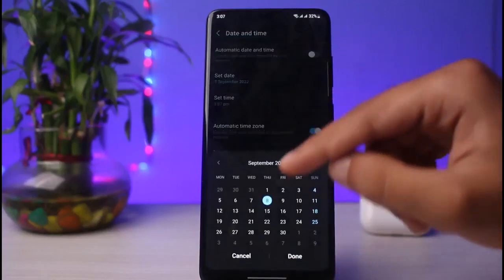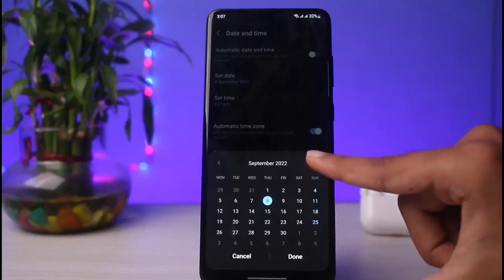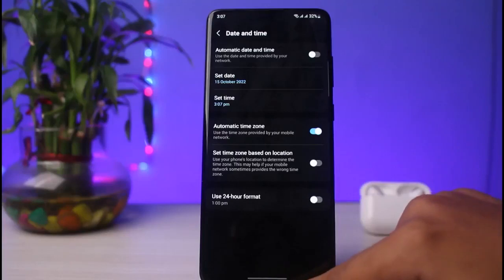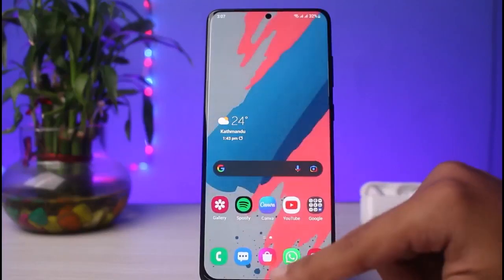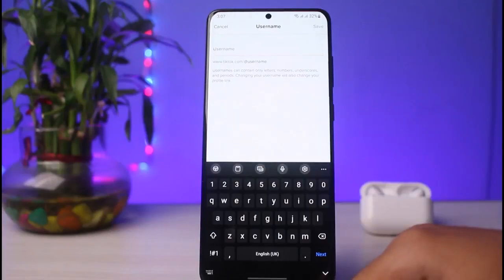So let's tap on set date, and currently it is September 8th. So let's fast forward to October 15 and then tap done. Now it has been over a month, so let's go to TikTok, and now once you try changing your username, you'll be able to change your TikTok username without having to wait 30 days.